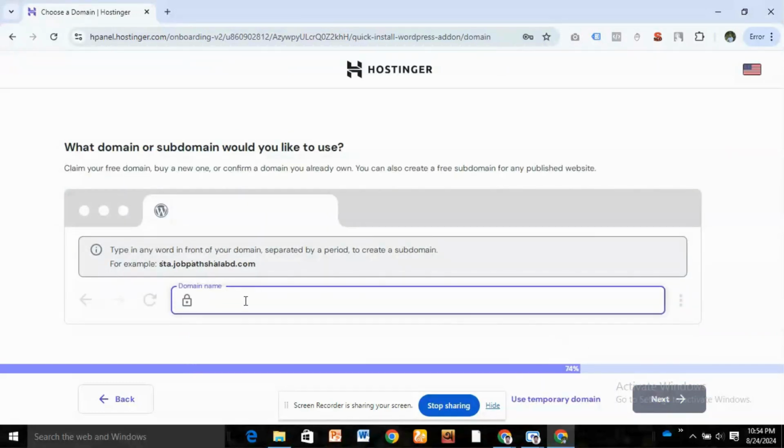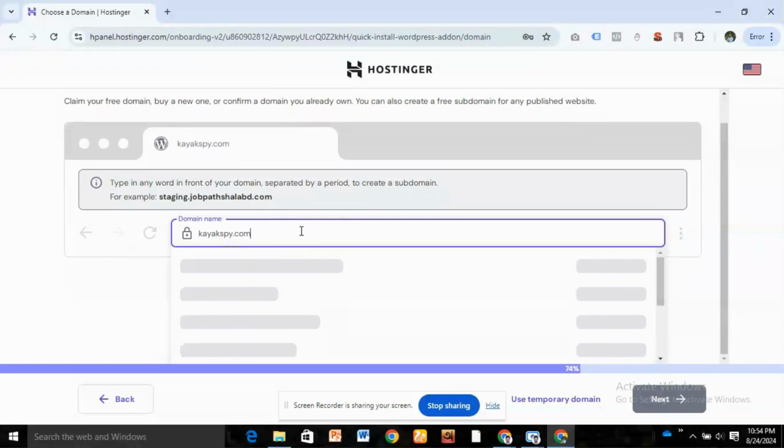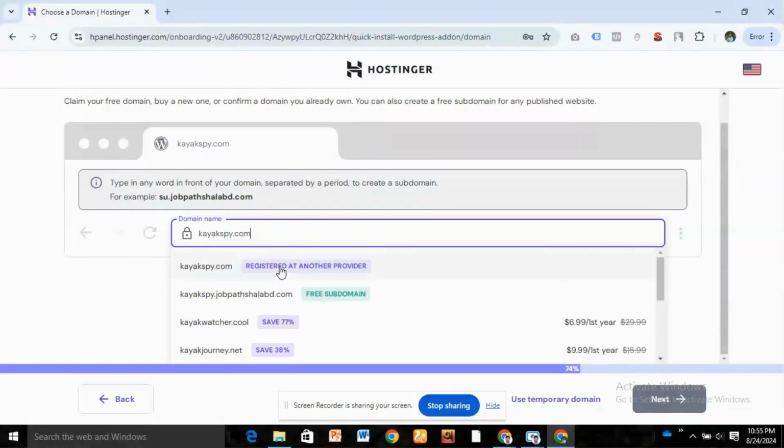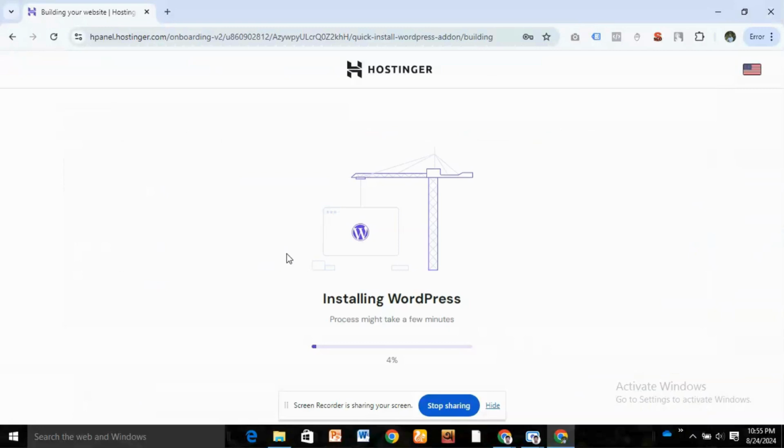Now here type your domain name. So we deleted our domain from the previous Hostinger account. So type the domain name here and register it at the other profile. As I registered the domain from Namecheap, this is shown to me. If you register at Hostinger, this will not show. Okay, press next, and now it will install your WordPress.